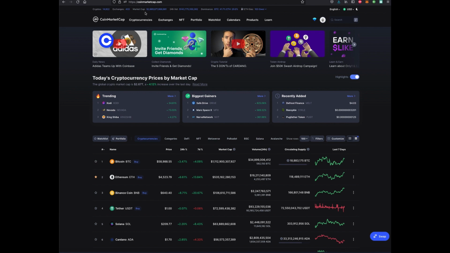Market cap. This is the total market capitalization of the cryptocurrency space, right? So all the cryptocurrencies put together, and whatever calculations they do for that market cap. It is 2.6 trillion for the total cryptocurrency space. And the 24-hour volume that's been traded is about 143 billion.